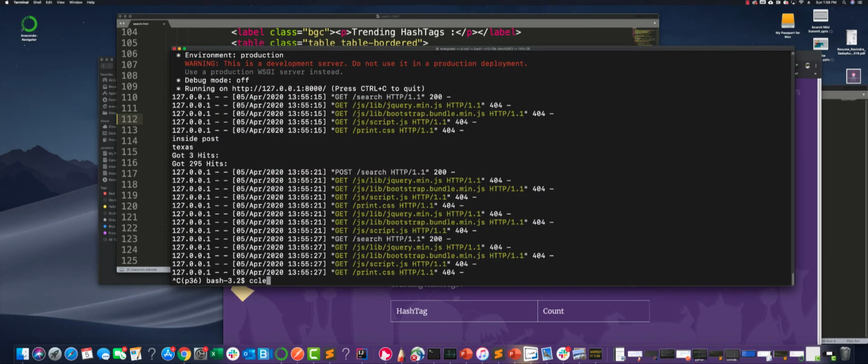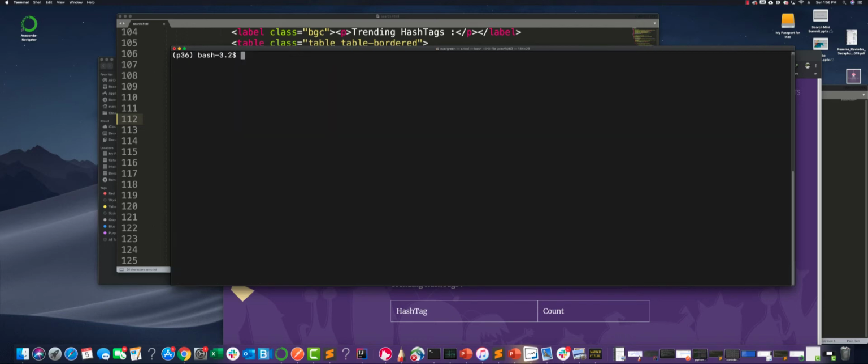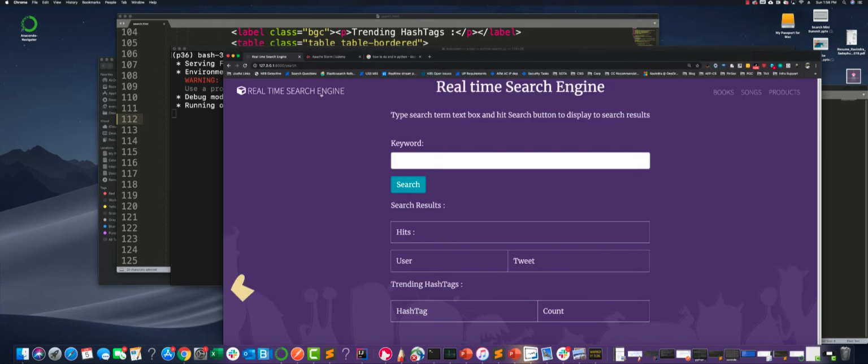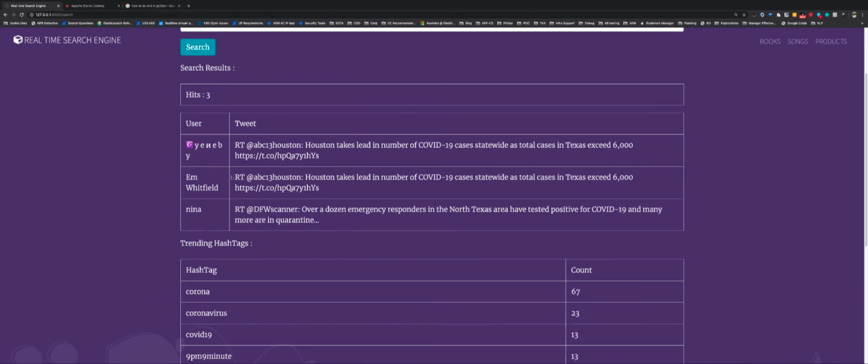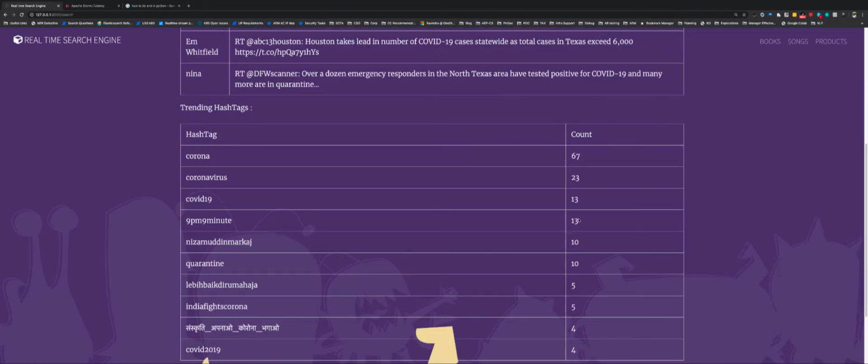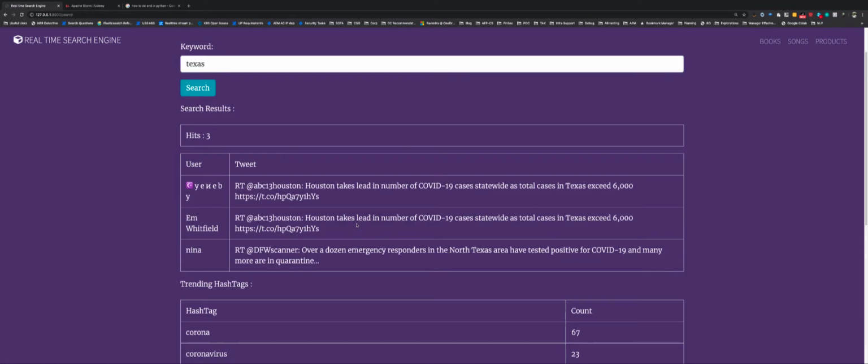To start the web application, let me restart it. You just do python search.py. So this should start your web application, running on port 8000, and you do /search, and if you hit enter, you should see this web application where you are allowed to enter a keyword for search. Initially, the results and hashtag will be blank. So let's search for something. Texas, you will see hits, and you will see the trending hashtags sorted in reverse order. So you will see the most popular trending hashtags at the top, right?